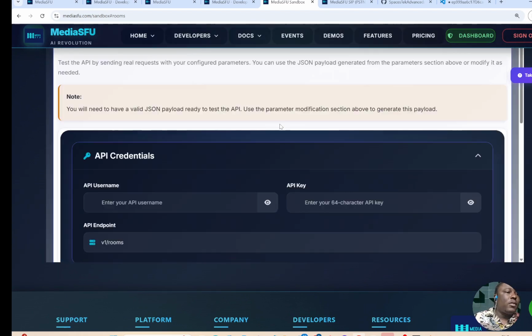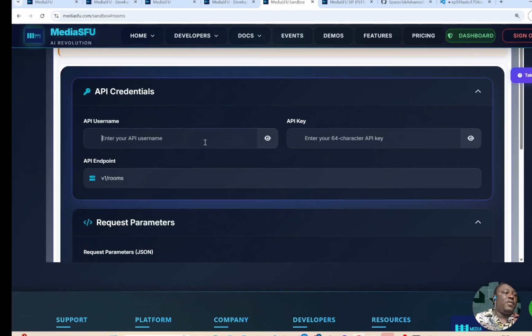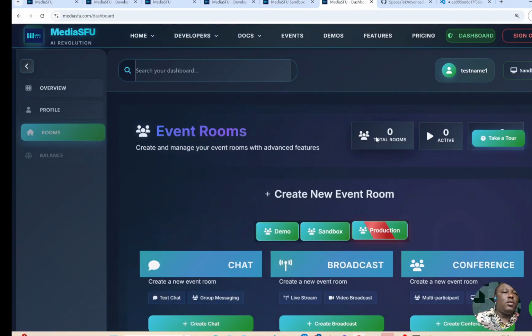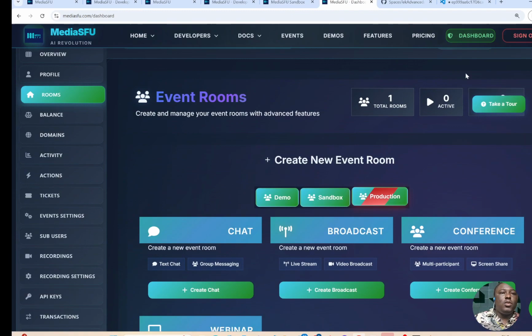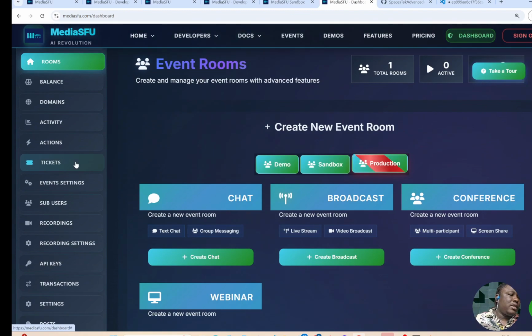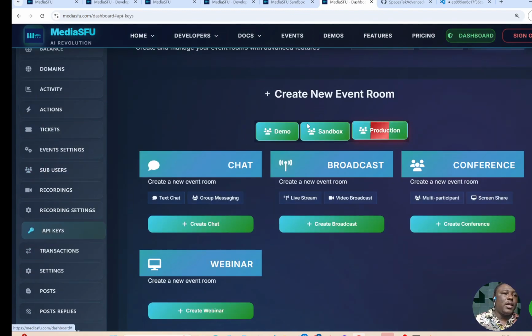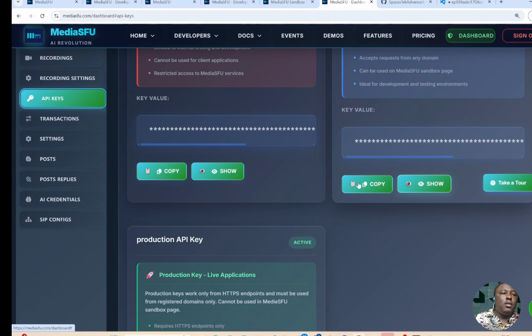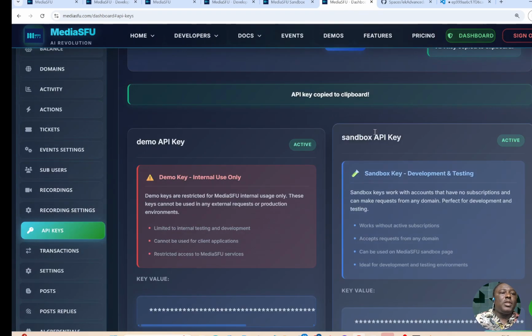And now all I need to do is provide my API username, which is test name one. If you're not sure of this, if you go to your dashboard, that is going to be your username. Then I'm gonna grab my API key. For this case, it's going to be my sandbox key. I'm just gonna head in here and then grab my sandbox API key.